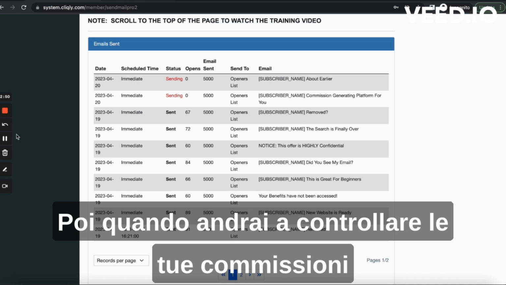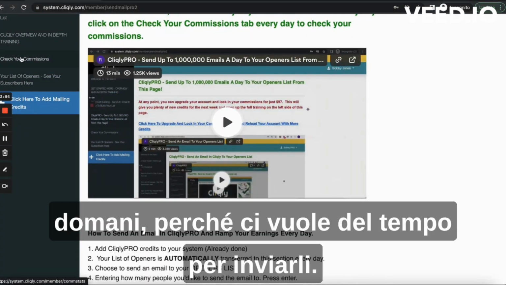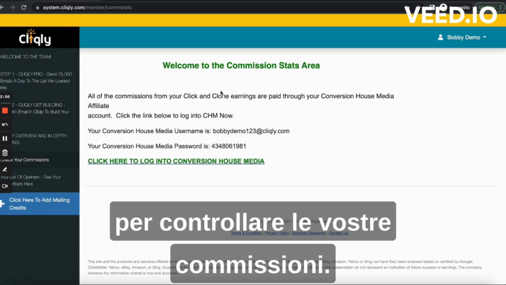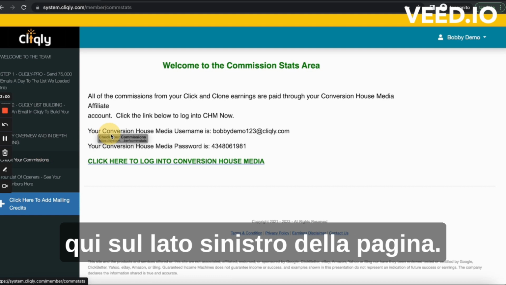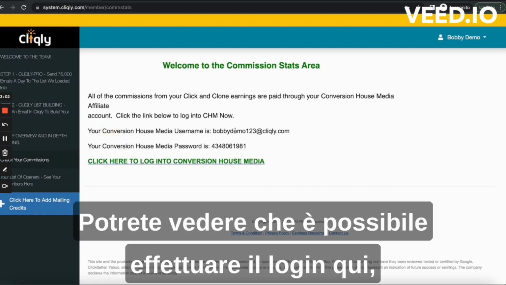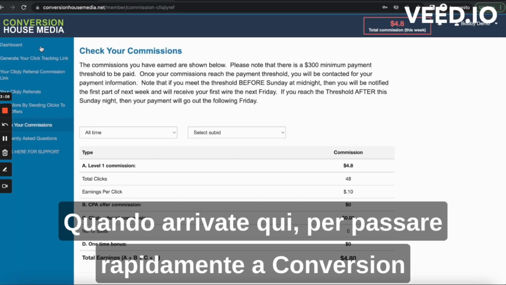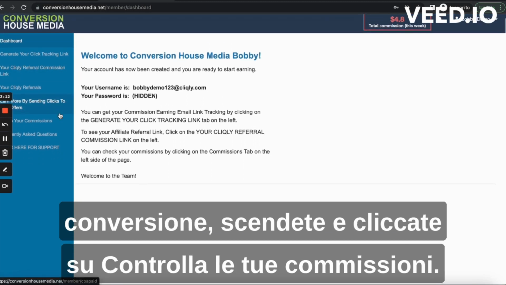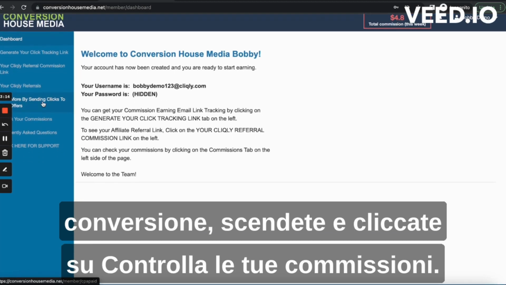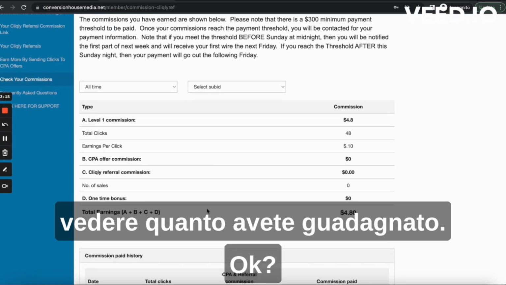Then when you go over to check your commissions tomorrow, because it takes time for those to send out, you can check your commissions. You can click on the check your commissions tab right here on the left side of the page. You can log in here, use your username and your password. When you get over here to Conversion House, you will go down and click on check your commissions right here, and you will be able to see how much you've earned.